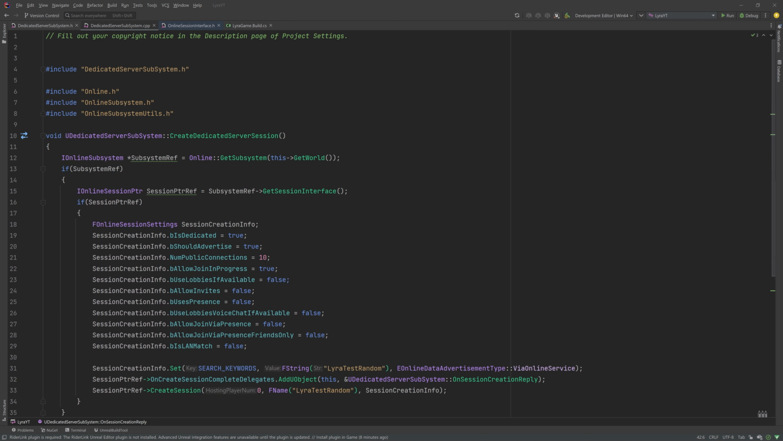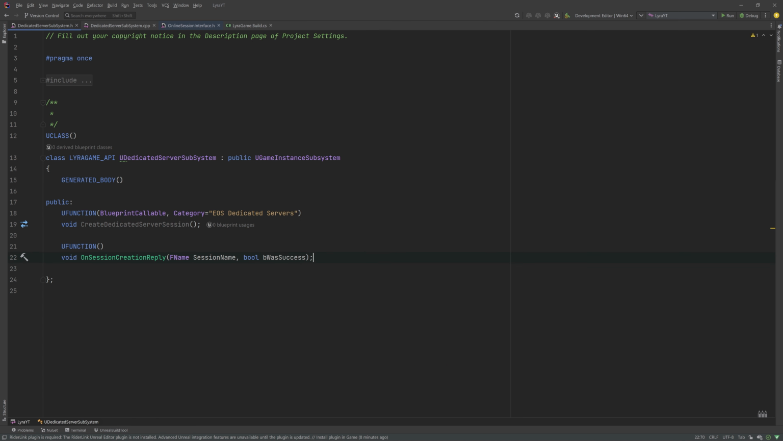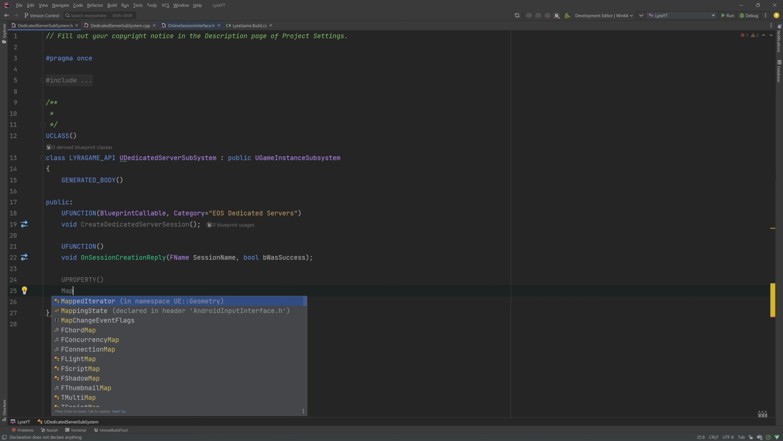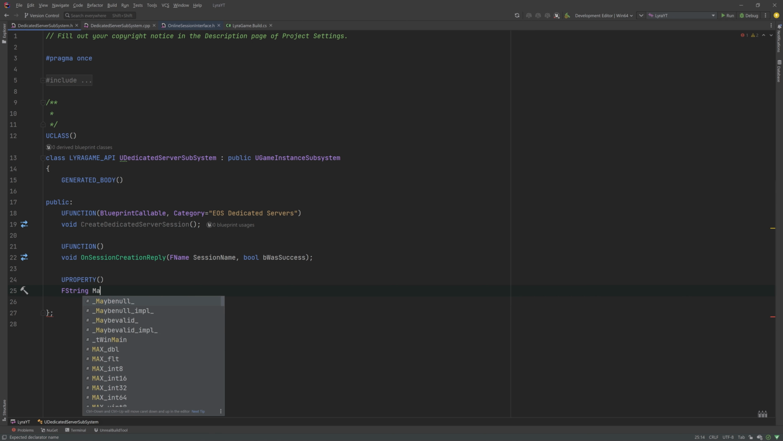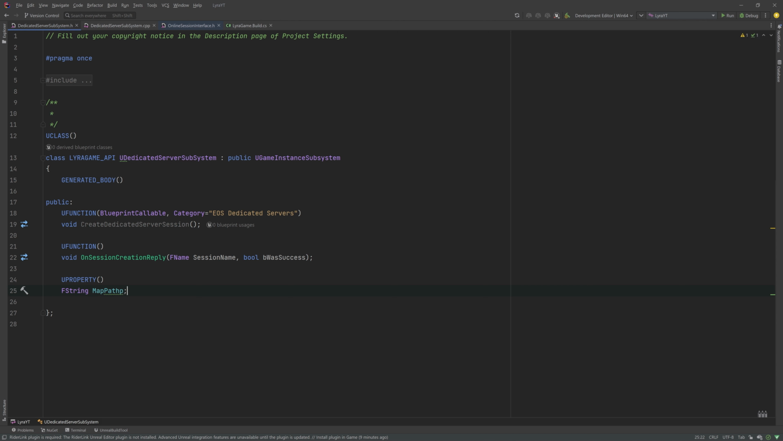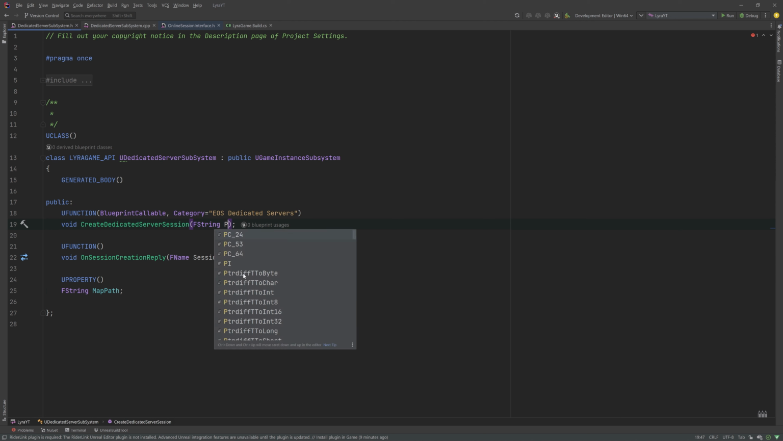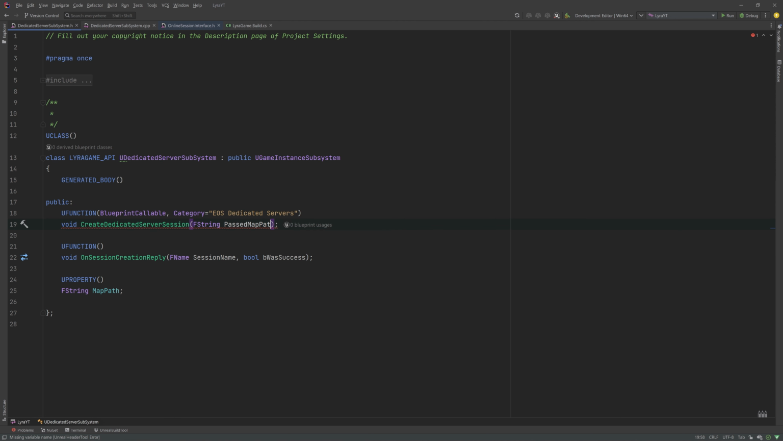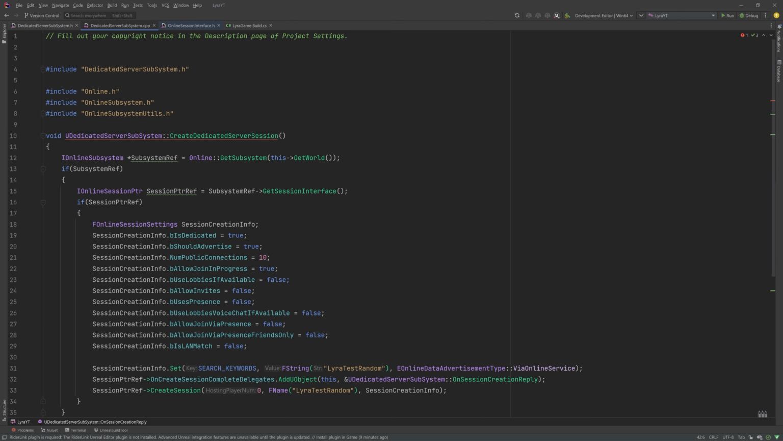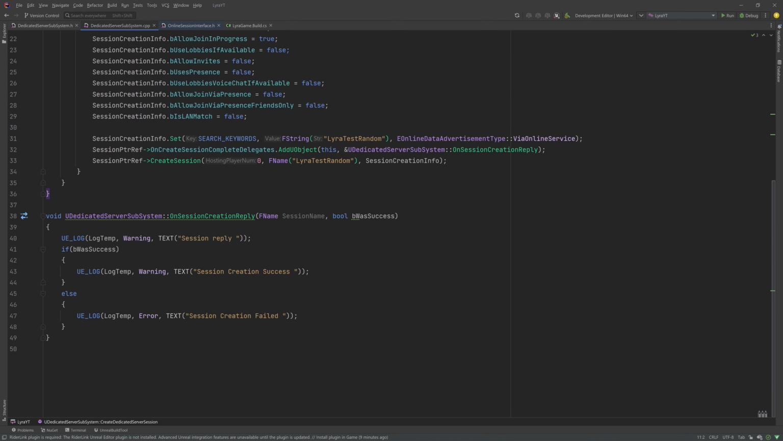Now again we need to do one more thing. Let's just go back here and create a UPROPERTY and name this, sorry, FString MapPath. Just make it like this. And here in the create dedicated server session, just add a new FString again and name this PassedMapPath. So we will get the map path from the menu itself, so that if you want to have different levels for the map path, you can have it. And now this is the map path.